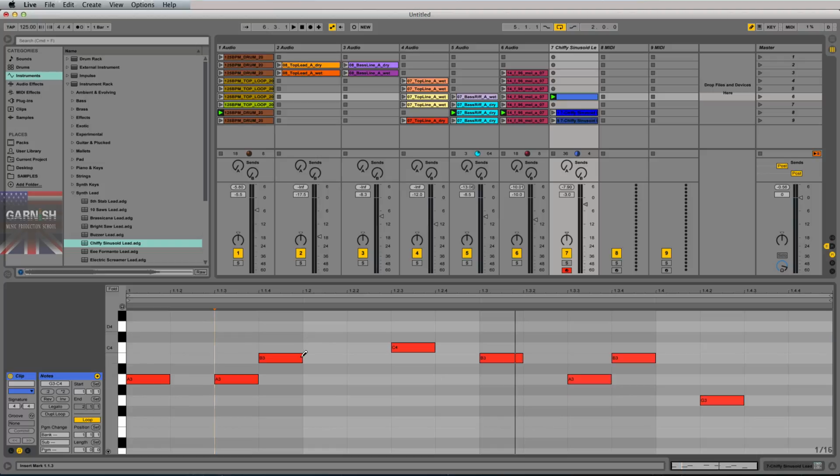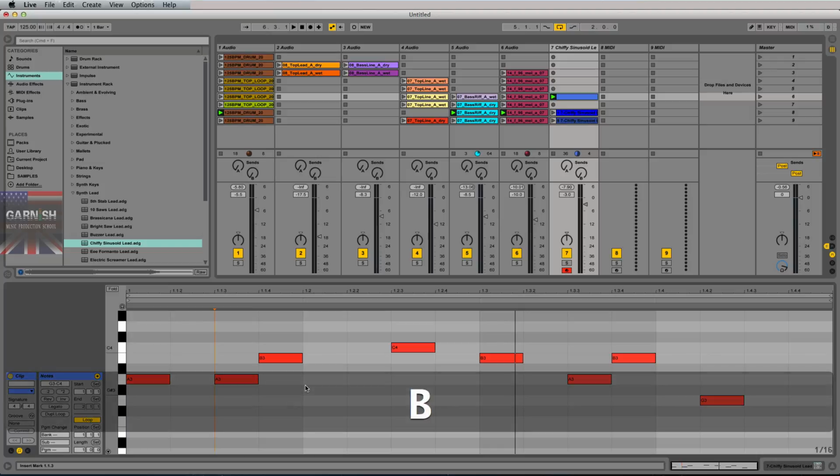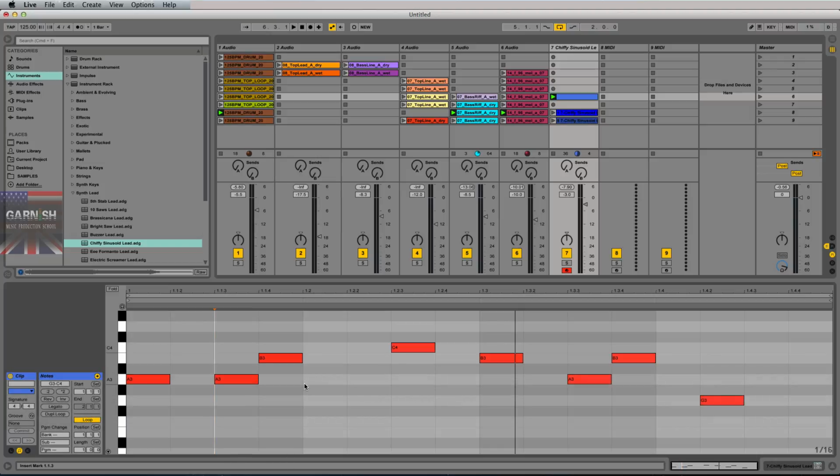Okay? Now that we have some MIDI in Ableton, I'm going to go ahead and hit B on my keyboard to disable the pencil tool so that I'm back to my selection and cursor tool. Okay? Now that we've gotten MIDI into Ableton, what can we do with the MIDI?